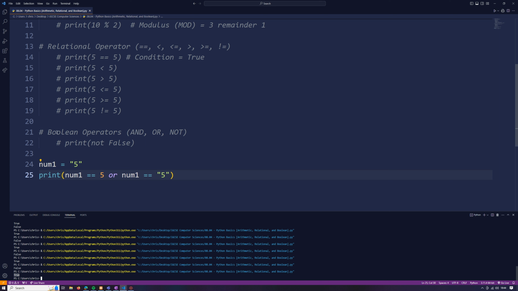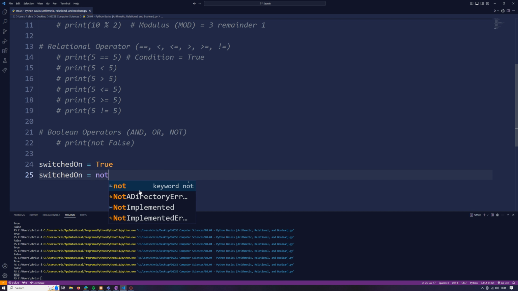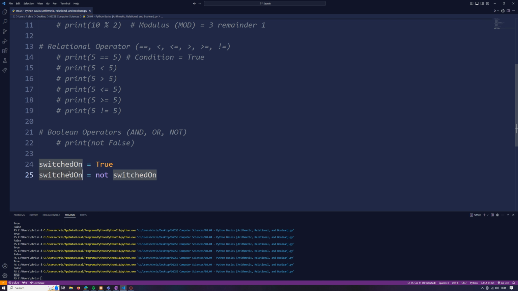Similarly, the not one can be quite useful. Let's say I created one called switched on and I make that equal true. If later on I want to switch this on and off, but I don't want to have to say switched on equals true, or switched on equals false, and so on, I can just put a statement here saying switched on is equal to not switched on. In other words, I'm making the variable switched on and I'm assigning data to it, and the data I'm assigning to it is the opposite of itself.